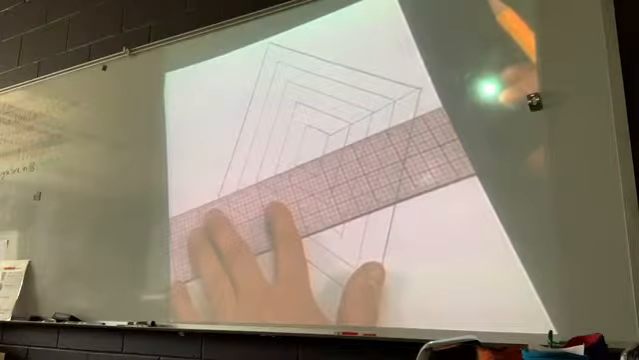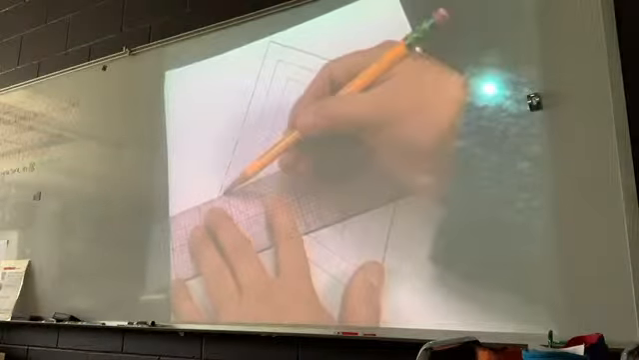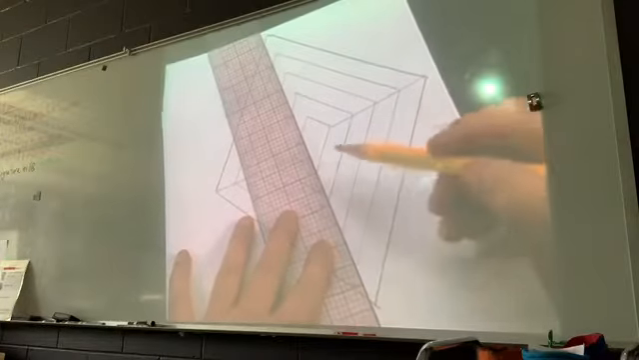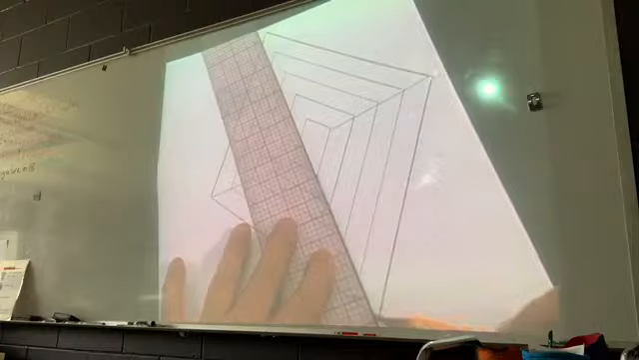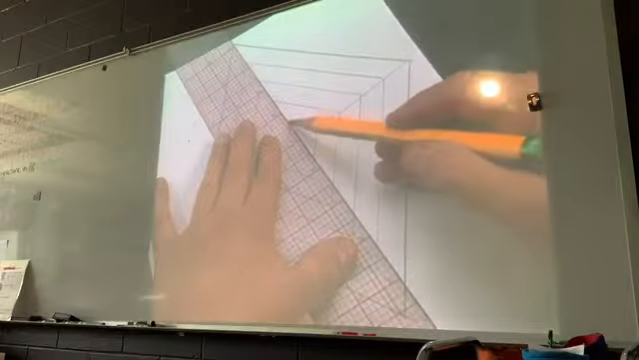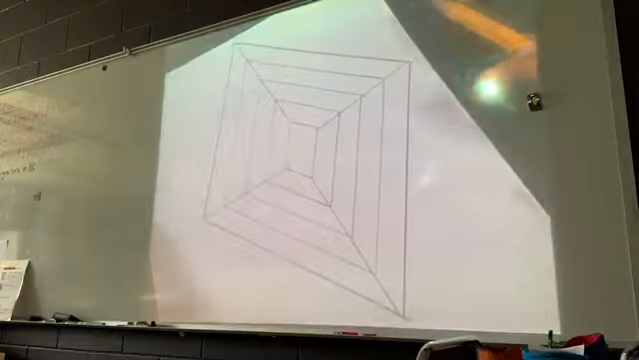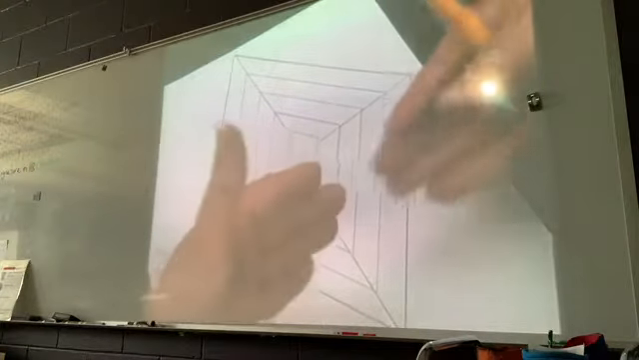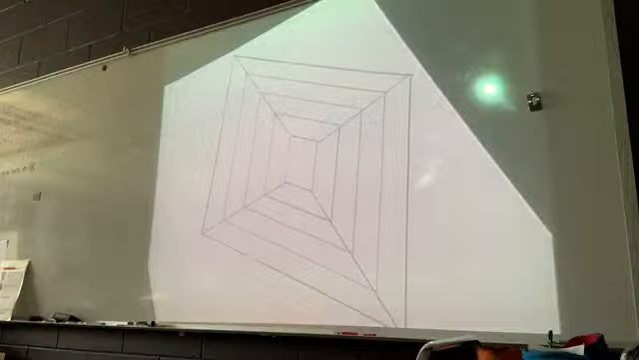And we're going to take a line from here to here. You'll notice they're not lined up exactly, and that's okay. Going to make it very interesting. Already, you get the feeling that you're going inward or popping out.